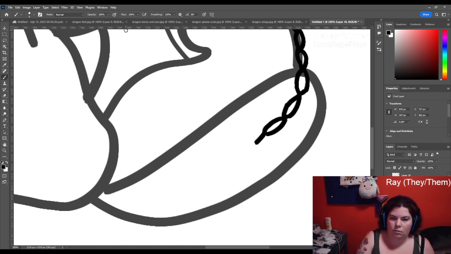That was horrible. Let me just undo a couple of these lines here. Honestly, I kind of want to make it almost more twisty.